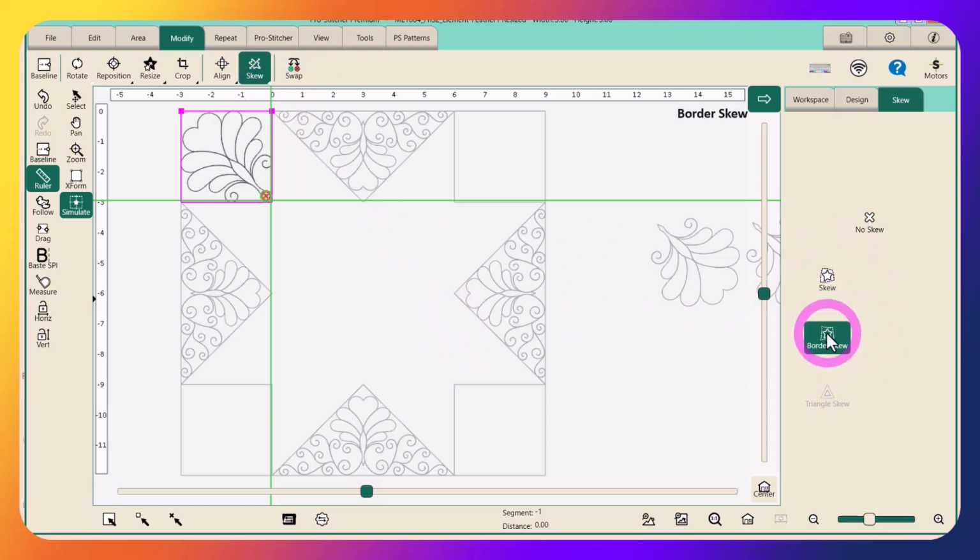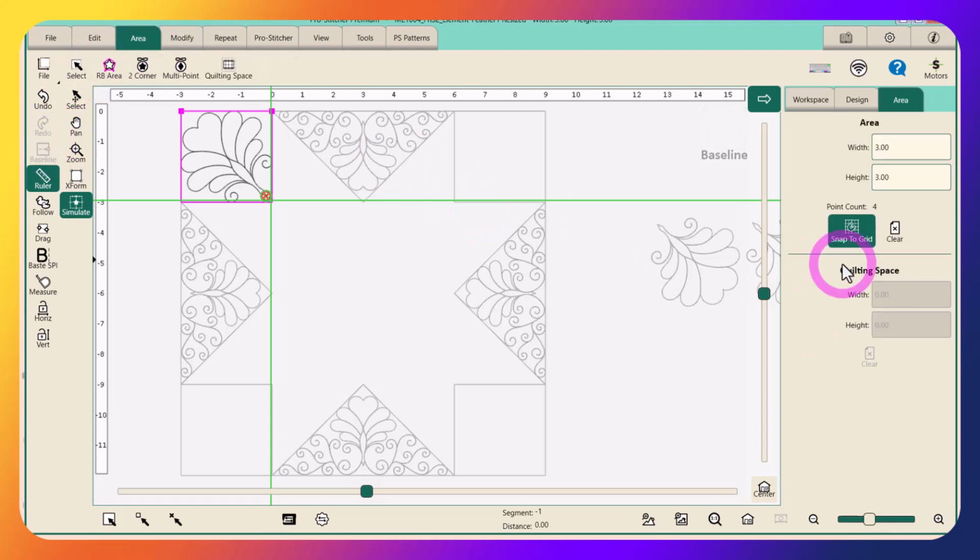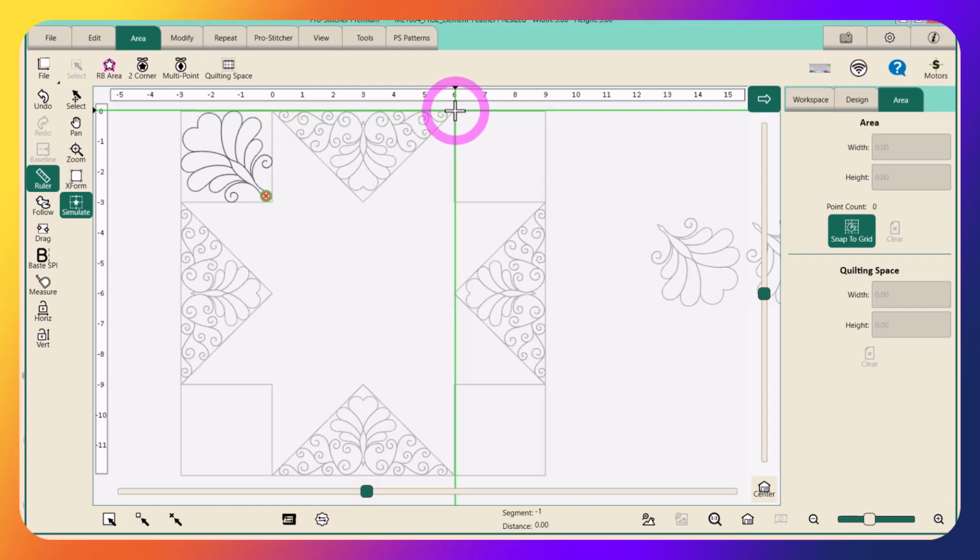I have found border skew seems to work a little bit better, but you can try both, whichever gives you the best result. If this gives you a weird result, then just click on border skew. All right, so I'm happy with that. I'm going to baseline it. Same process. Clear the area. Let's do our 2-corner area again.